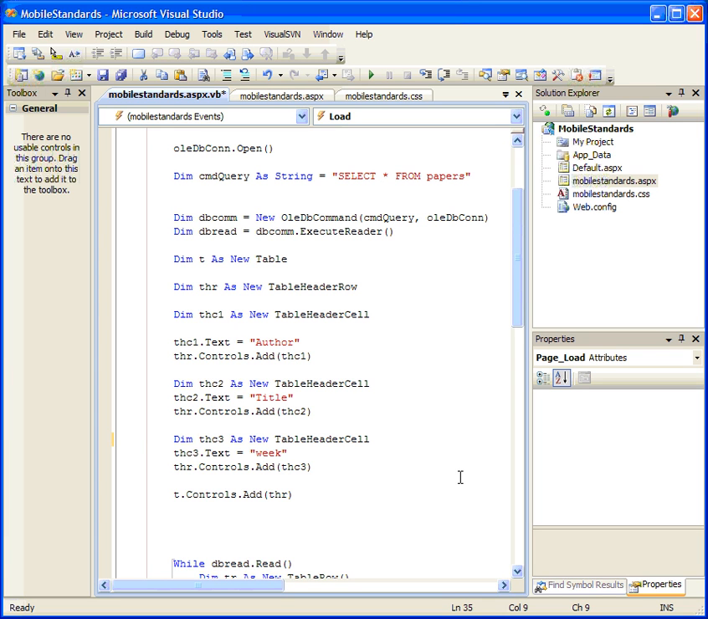Okay, next thing we need to do is add sorting to the table. But before we do that, I think we need to clean up our code a little bit, because we're going to be reusing the code a lot. We'll be saying select star from papers, but then using different SQL queries: select star from papers order by author, order by week, order by something else.